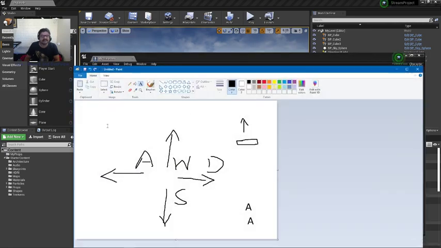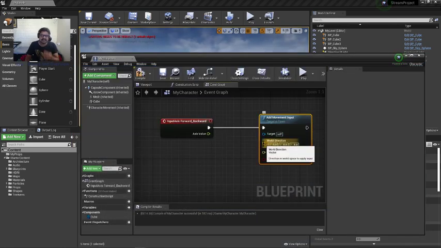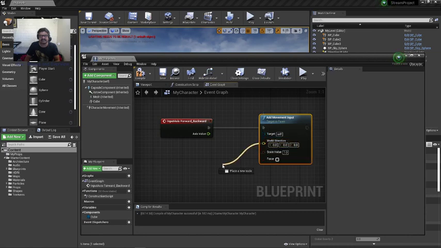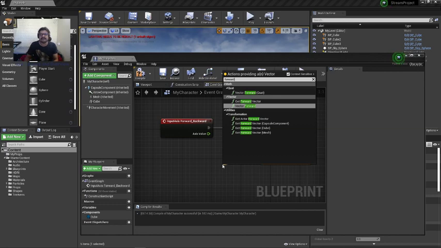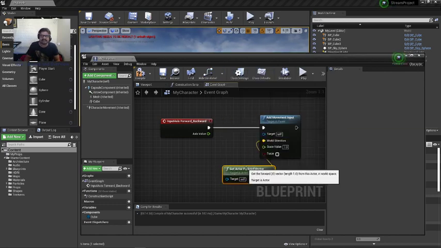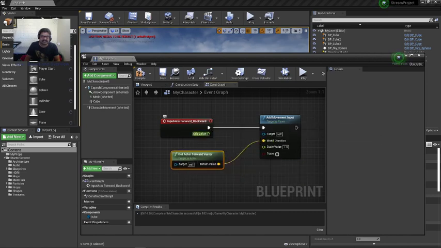What is the forward vector? It is information that you get from any character. If this is the character and he is looking this way, then the forward vector is in this direction. Then there is a right vector which is in this direction. Let's not worry about how we get this direction, just understand that we get it. Whose direction do we want? We want the direction of the character. So I'm just going to drag this and say forward vector. Get the actor's forward vector, and whatever value you are getting from this, apply it to this.